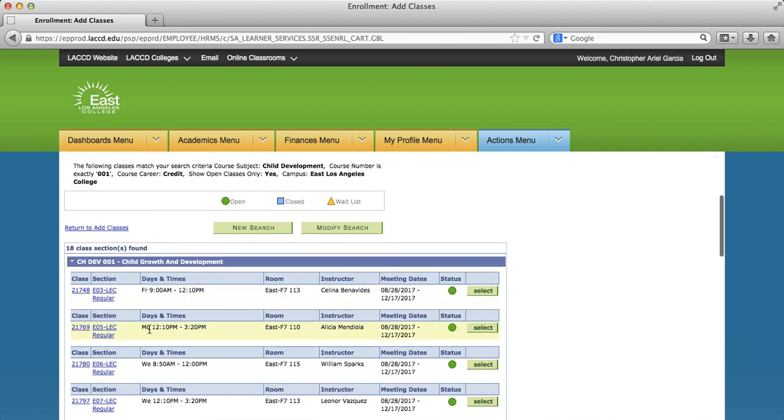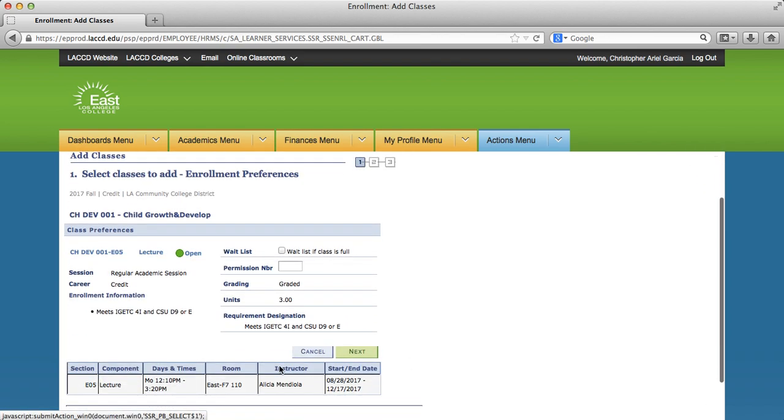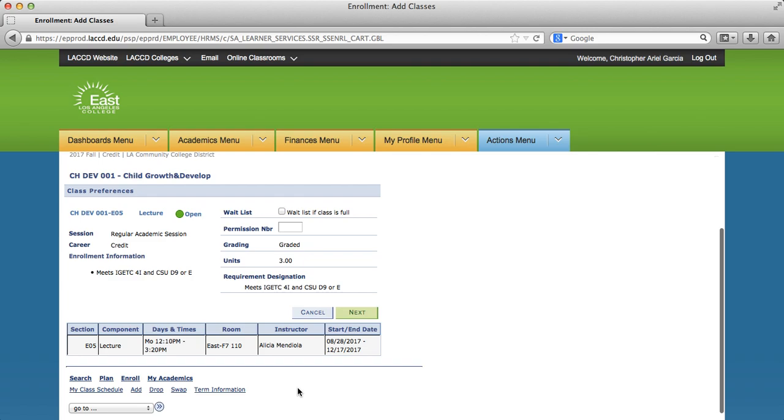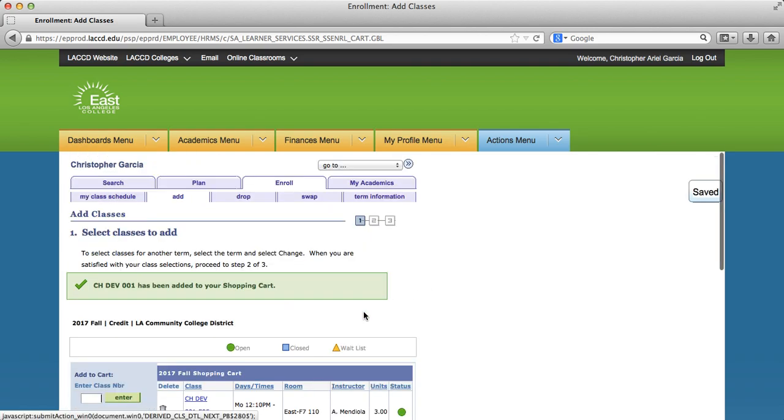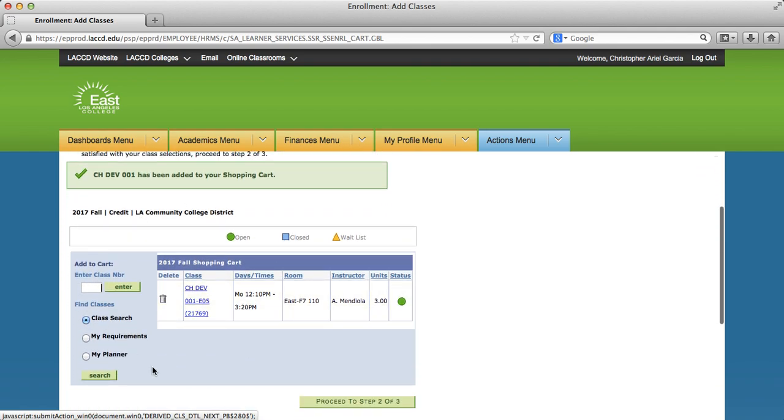So let's see, moving forward with this example. I like this class and it works for my schedule. I would click on Select. I'm then taken to another summary menu where I can double check to make sure that the units work for me, the days and times, and this is almost a confirmation of me wanting to add this class to my shopping cart. When I click on Next, I'm taken to this first menu that we started off at.